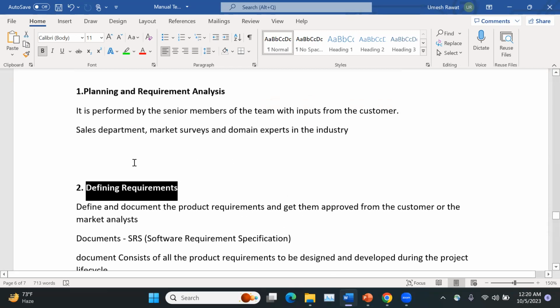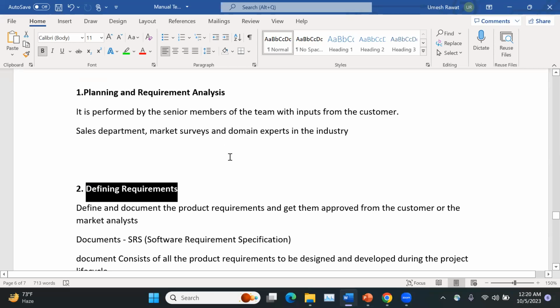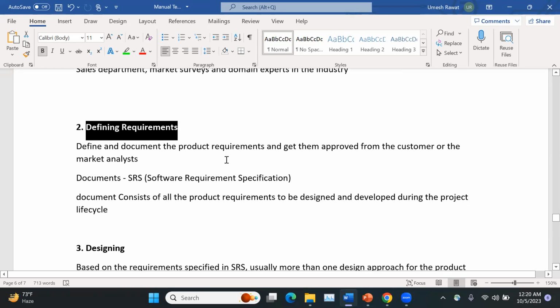Defining requirement is the next part, in which they will prepare the SRS. We will learn what is SRS in a different video. SRS is software requirement specification. Basically it's a document which the customer will approve. It says my product will look like this and my product functionality will be this. It's a requirement specification document of the software, approved by the customer.